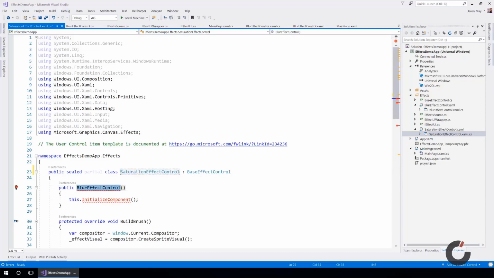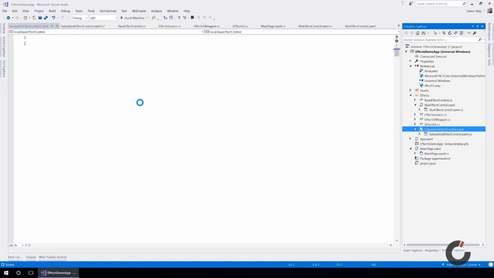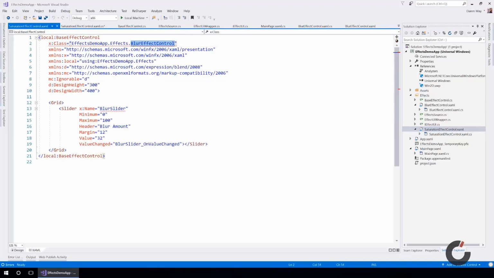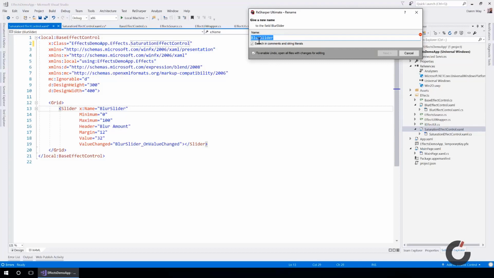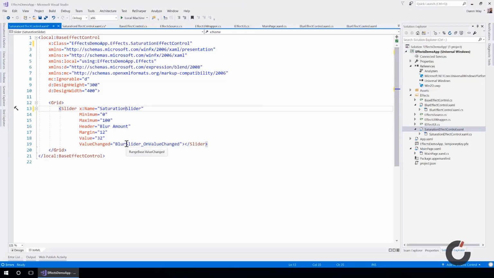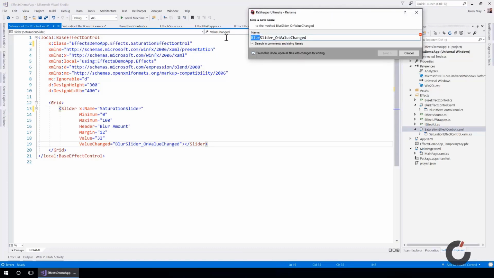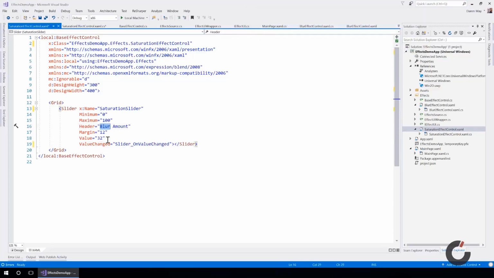Make sure we set our constructor correctly. If we come into here, we're going to need to make sure we update our class name. Whilst we're at it, let's rename our blur slider. Let's call it saturation slider. Let's change our value changed. Let's just make it simple, slider on value changed. And let's change our header to saturation amount.